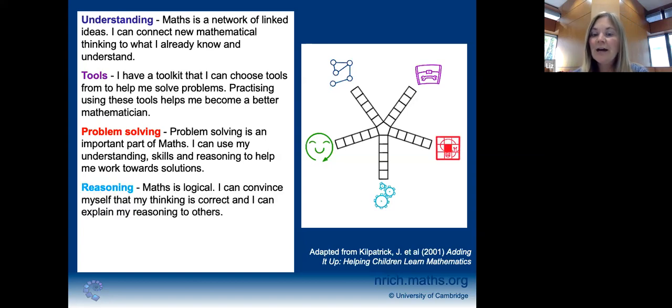The bottom image there, the cogs, represents reasoning. So we'd love our children to think that maths is a logical subject and that they feel empowered to be able to explain their thinking to somebody else once they've convinced themselves that their answer, their solution, is correct.